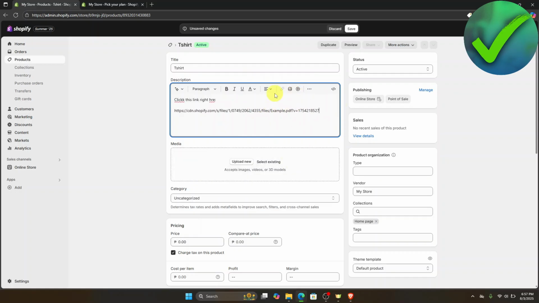So that is basically it. That is how easy it is. That is how to add PDF in Shopify.